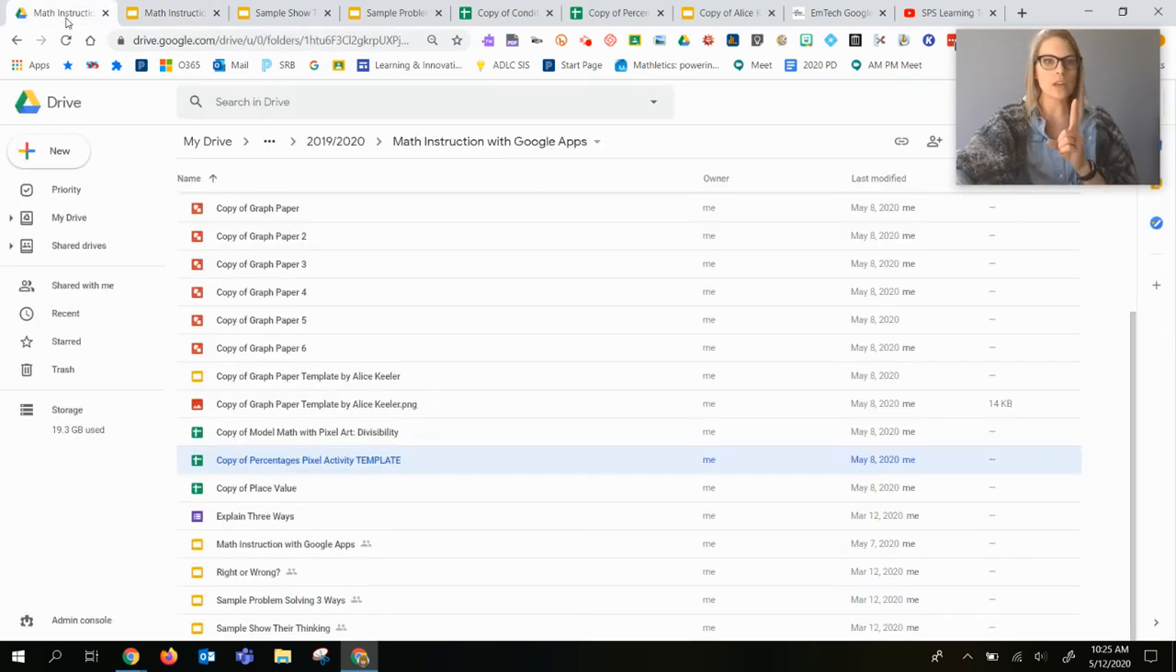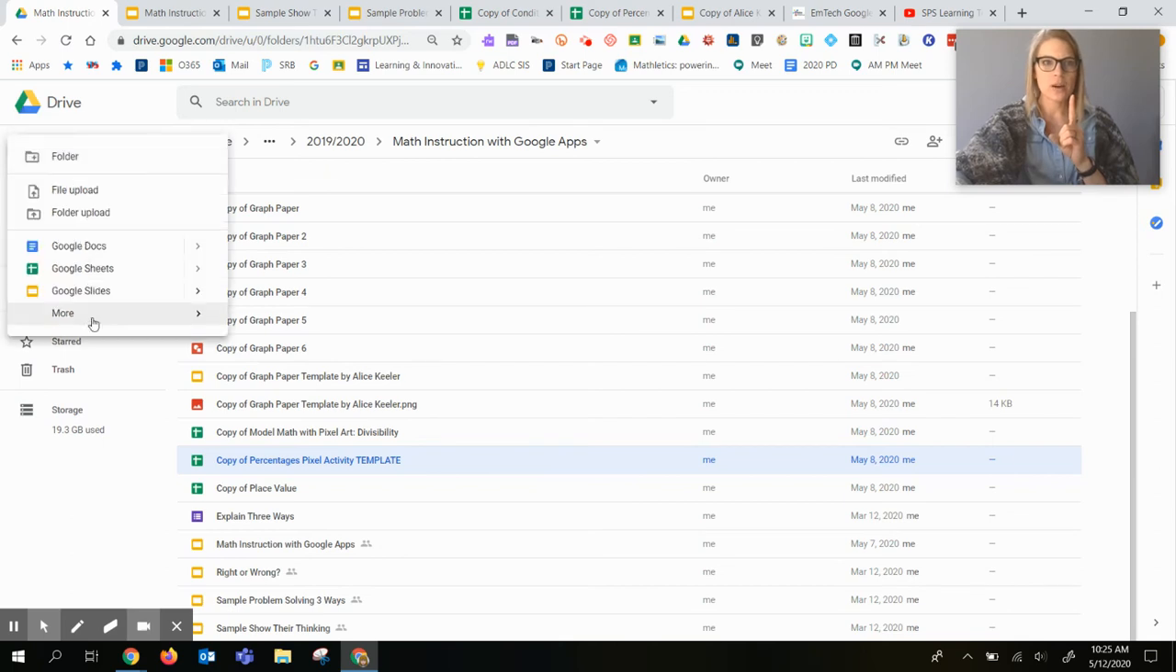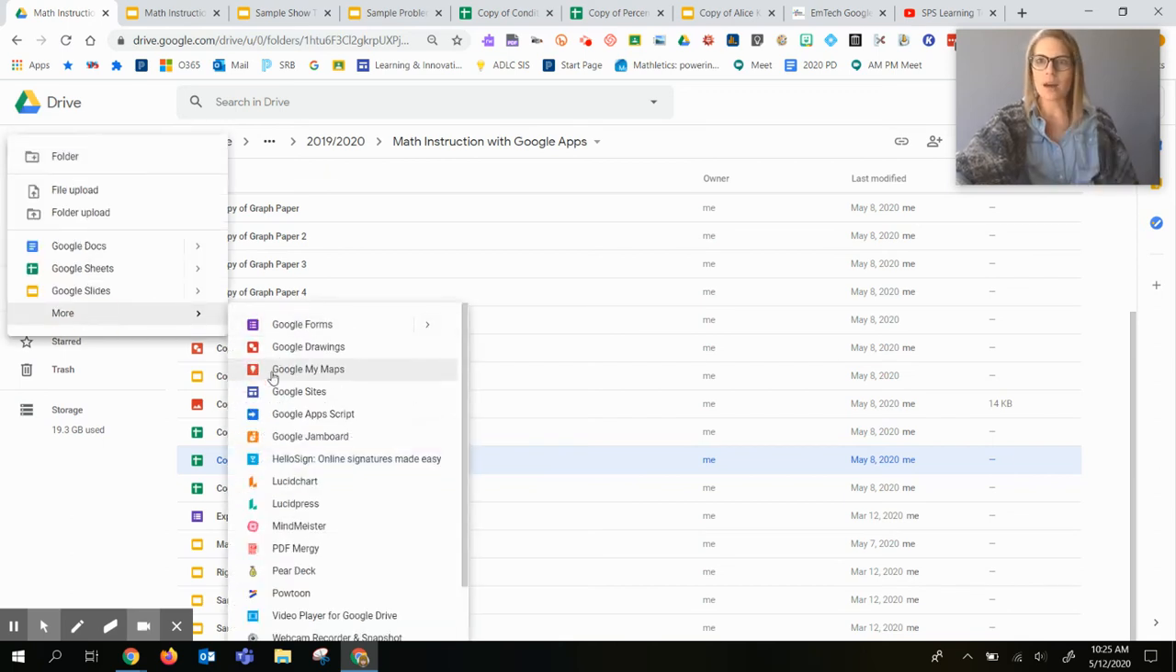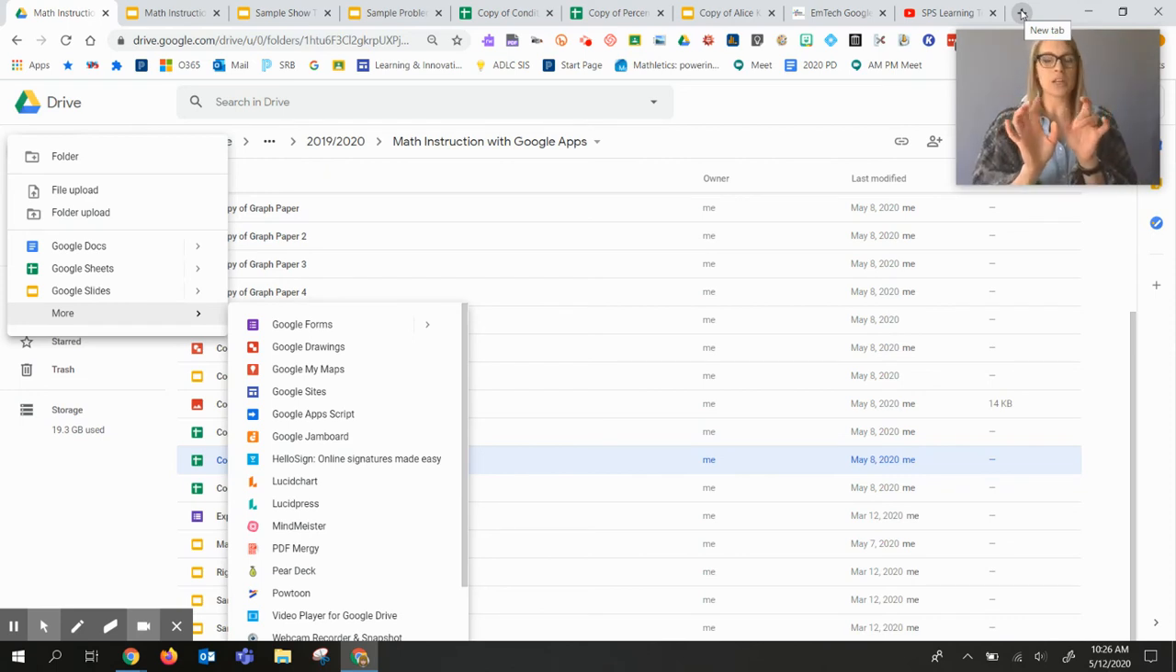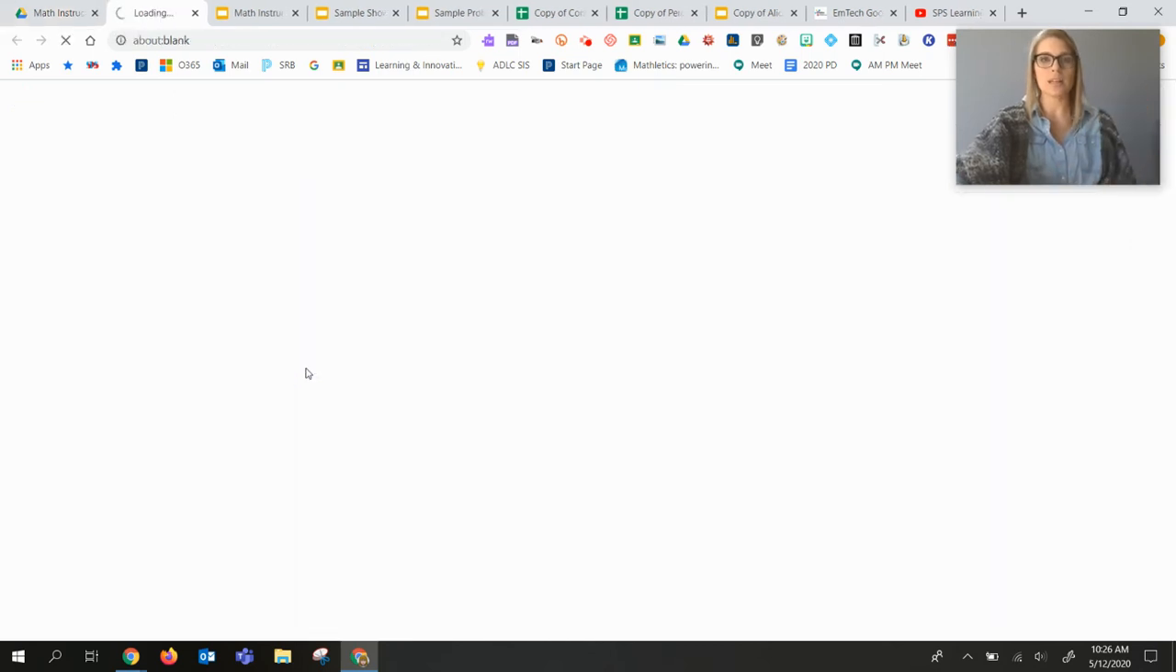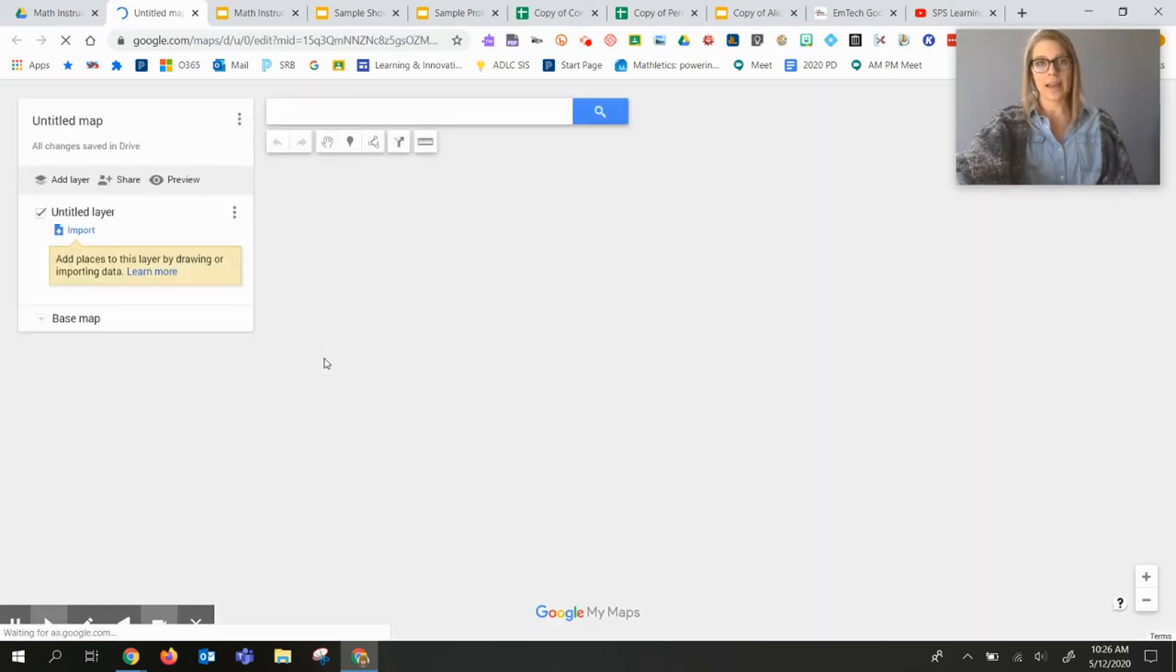The first way that you can create your own Google Maps is to click New, More. And oh, look, I can create my own map right there. And it's literally sitting just under Google Drawings. The other option is that you can open a new tab and you simply type mymaps.google.com and it will open up a new one. So I'm going to click on this one because I am here. And it is going to open an untitled map.